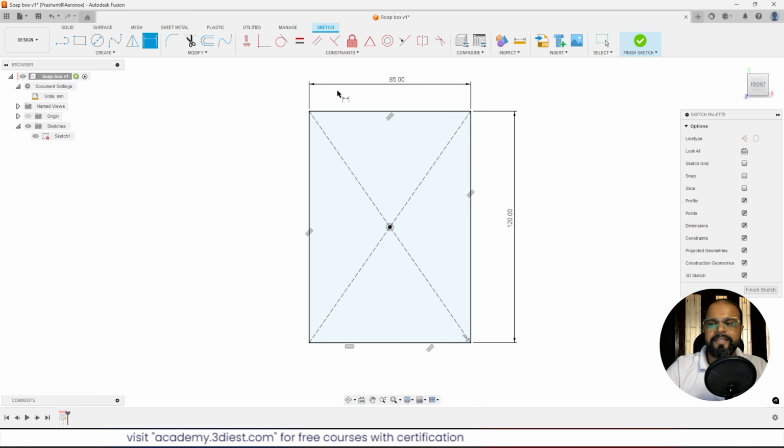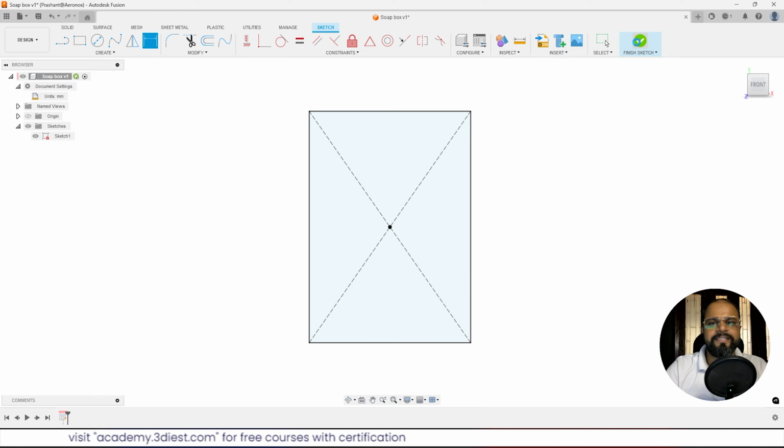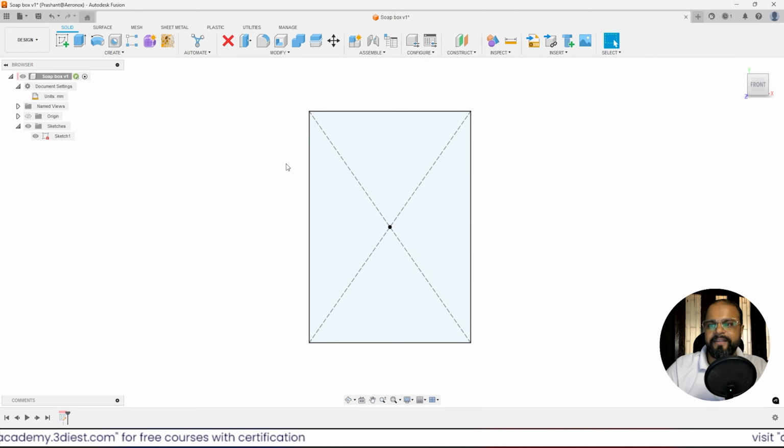So as you can see now, the color of this rectangle just got updated to black. This means all the parameters that are needed to define this rectangle we had already supplied. Now this rectangle is 85 by 120 millimeters. I will click on this finish sketch option over here, and it will just take a few seconds, and here it is. So this is our first sketch that we had created.